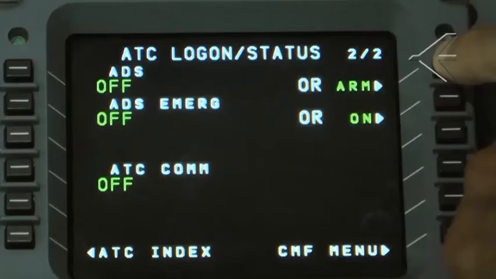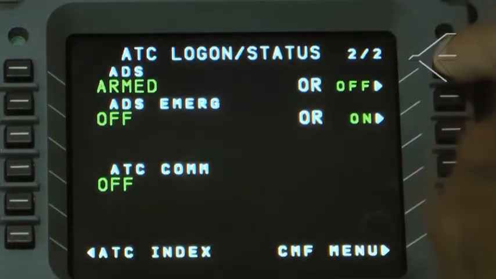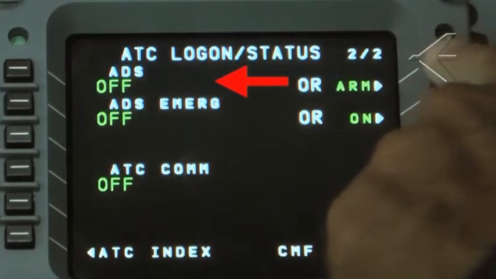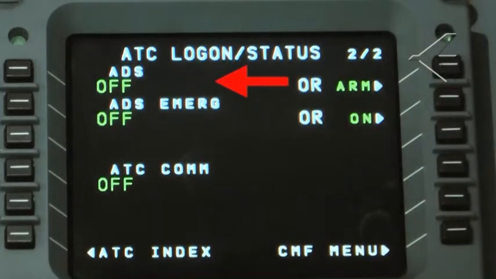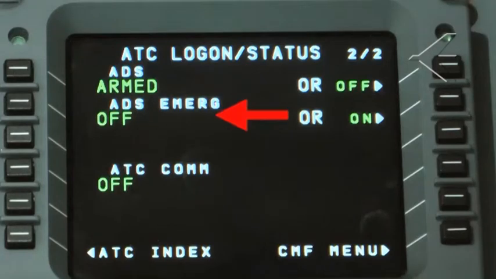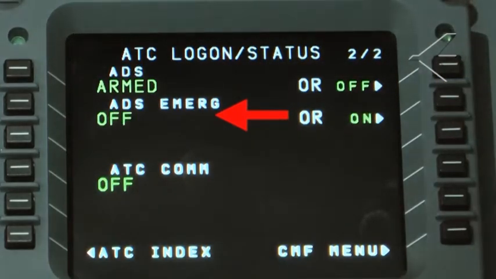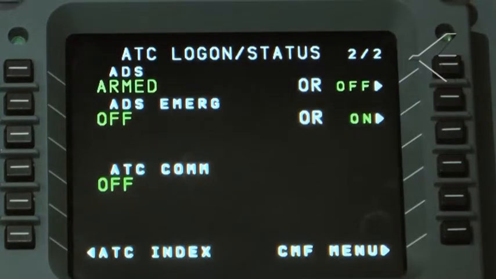The ATC logon status now has a second page. This line shows the current state of the ADS connection. Valid states are active, armed, and off. No entry is permitted. This line shows the current state of the ADS emergency connection. Valid states are on and off. No entry is permitted.